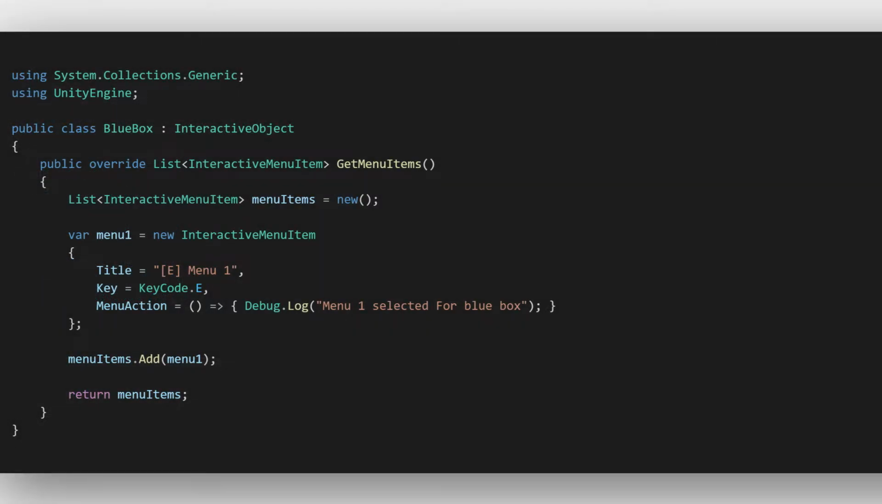This is the first example of the interactive object. We're going to have 2 more, but I'm not going to show them here, because they are going to be almost the same, just with a different number of menu items. So, let's start with the blue box.